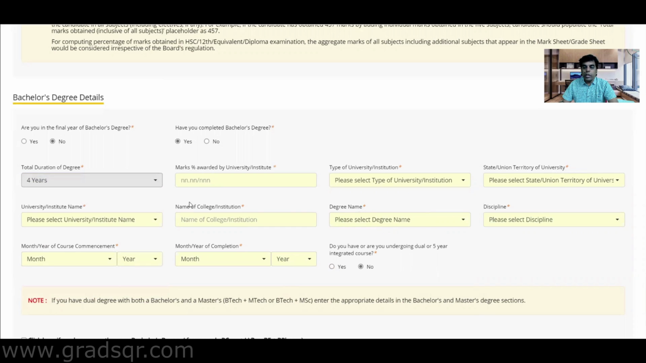So mine was a 4-year degree, and marks or the percentage awarded by the university. Now see, your marks may be given in CGPA. So what you can do is convert that CGPA into percentage. In most colleges, it would be given behind your mark list. If it is not given there, contact your controller of examination. He will let you know how it is calculated. It may also be put up on your website. So check that out and then fill this up. I'm going to quickly fill this and finish this off.